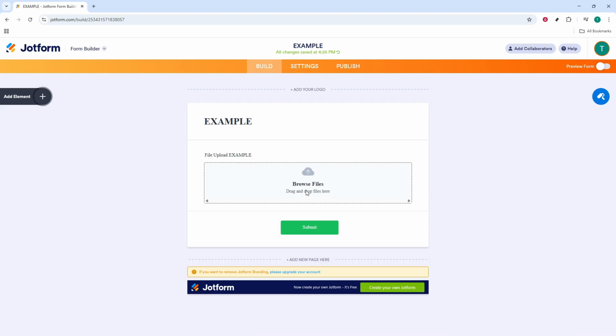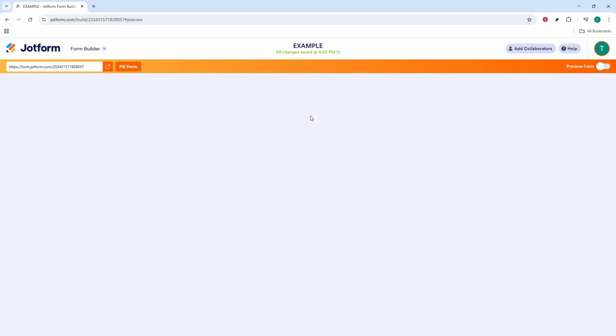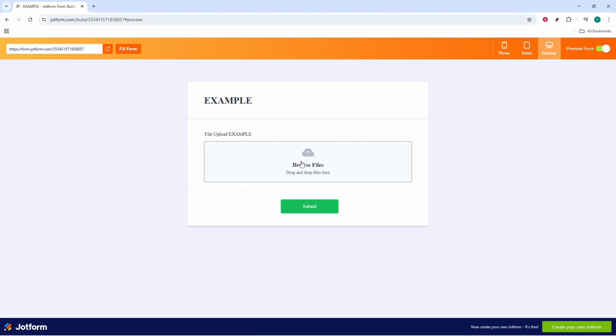That's it. You opened your form, confirmed you were in the form builder, accessed the form elements panel on the basic tab, and added the file upload field. Save your work and you're all set to start collecting files directly through your form.